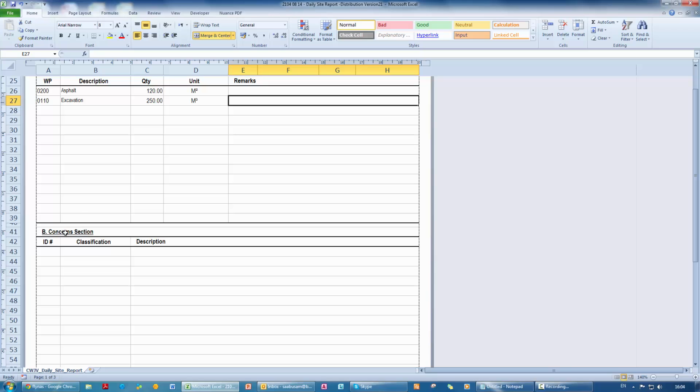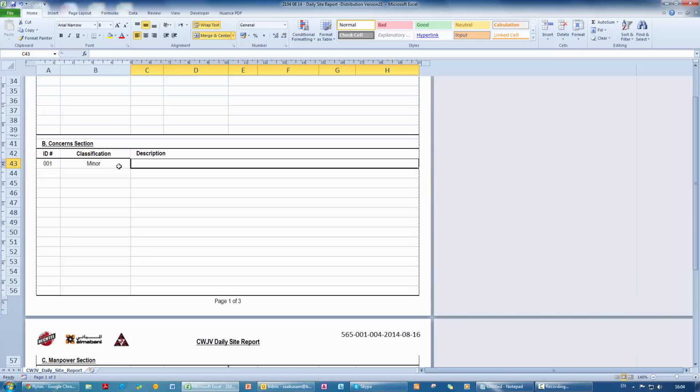Moving to the concerns section, which is the second section, we have two classifications, minor or major. Please note that you don't have to choose major unless it's really critical, because major concerns are reported to the project director. So whatever deserves that Mr. Amgad will see it, you'll have to choose it. Okay, so please note that. For a minor concern, write down the description as well. You can also choose major and write down the description.